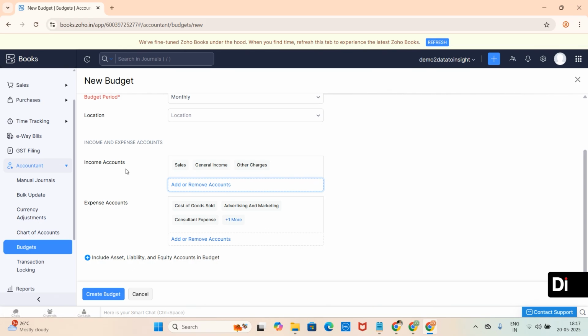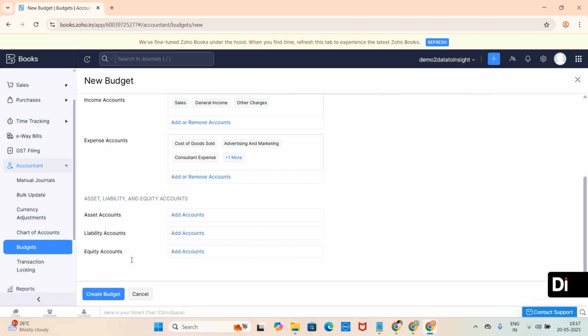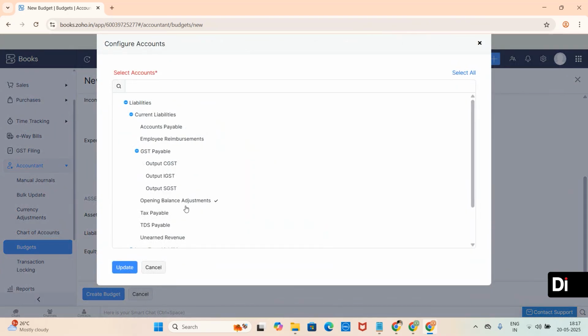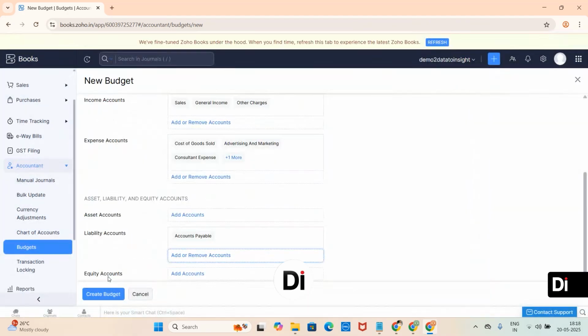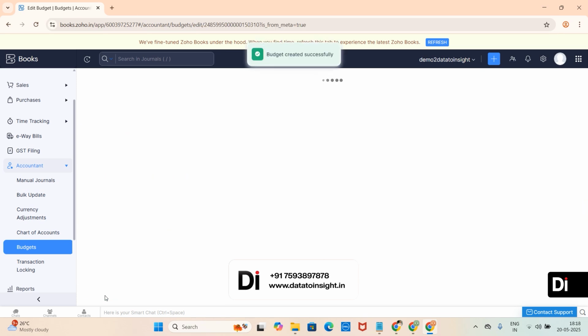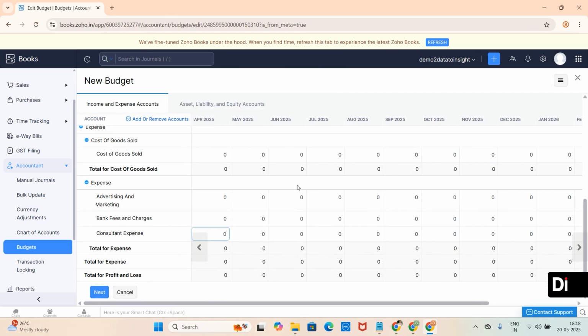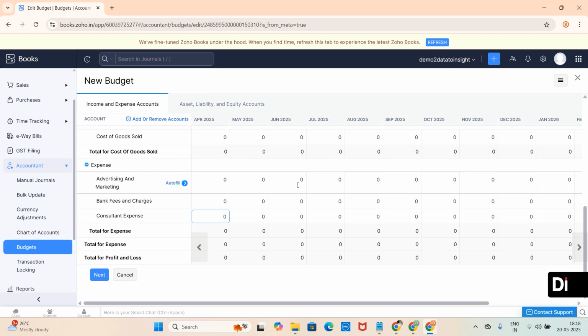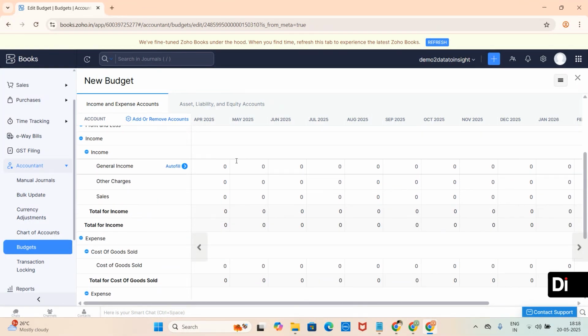Once you have selected the ledgers for income accounts and expense accounts, if you want to set budget for asset or liability and equity also, you can choose the ledger. After choosing all the accounts, click on create budget. Now you can set the limit for each month.